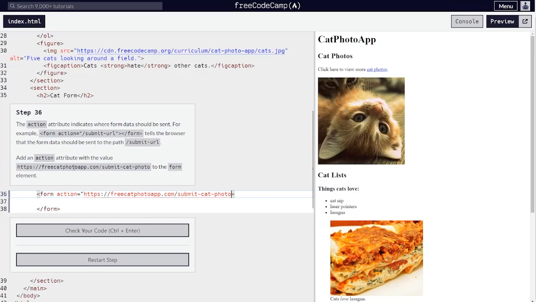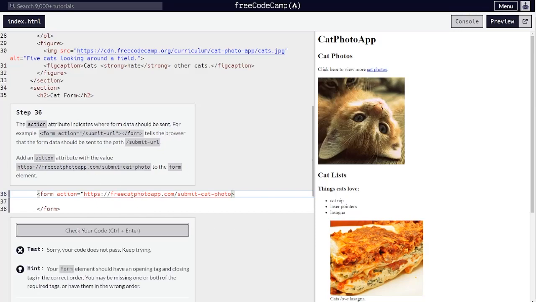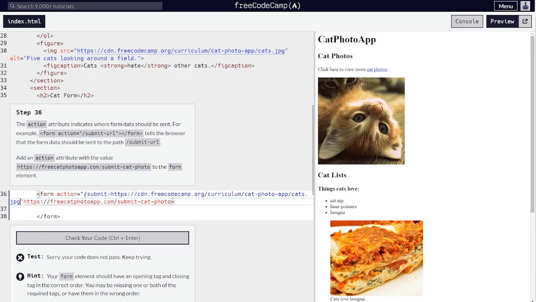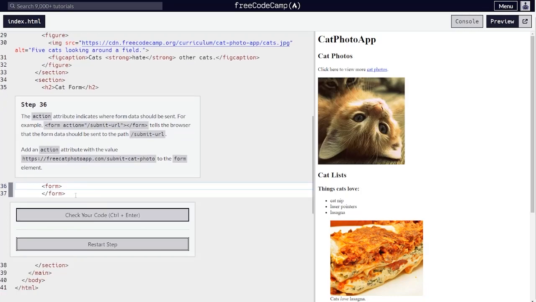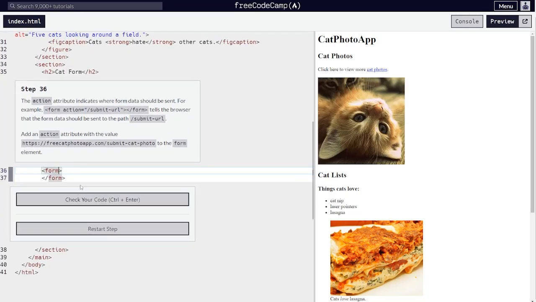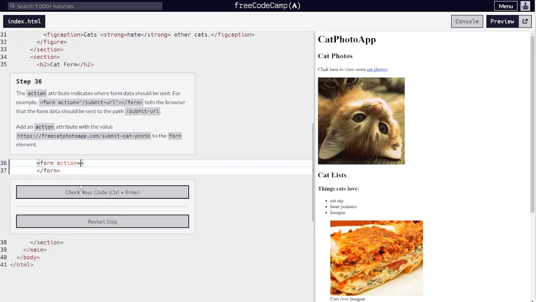I don't think that's right. It's not right. Form action equals /submit, and then we do the URL. I need to undo that. Restart, reset. Okay. So we need to do form action equals /submit-https://freecatphotoapp.com/submit-cat-photo. So the form element, I don't know if that's right, but we're going to see.